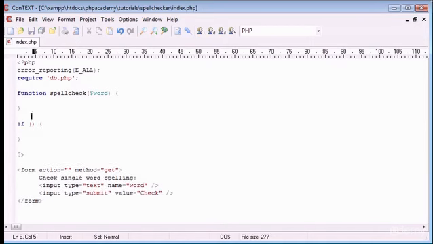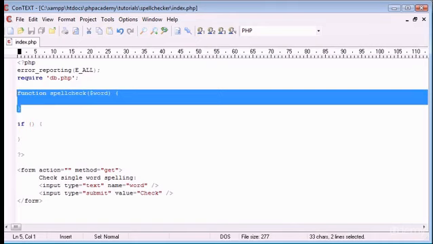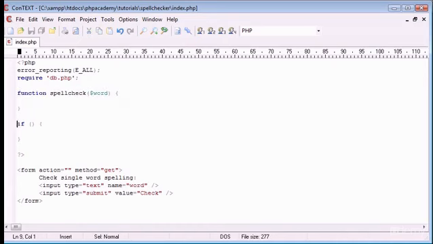Just a word of warning, this function here is probably better off in another external file, in case you wanted to use it across multiple files on your website. It's always recommended to place functions in external files and then include or require them into your script, so you can use them elsewhere. But for now, we're just going to keep everything in the same file to keep things simple.